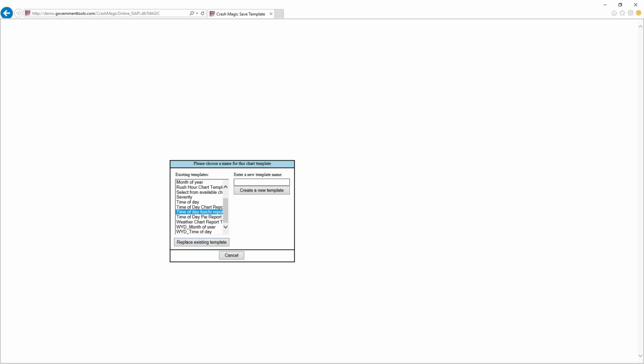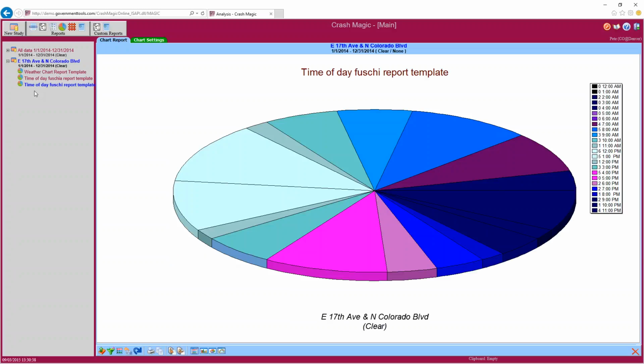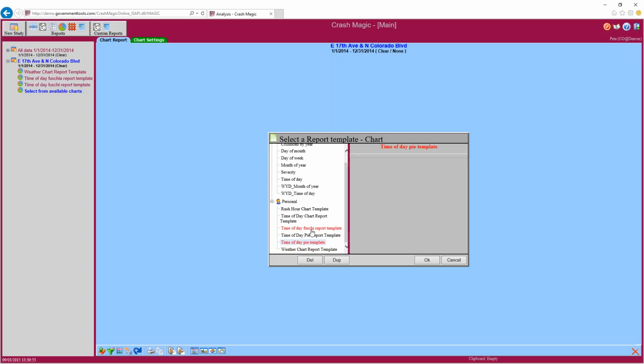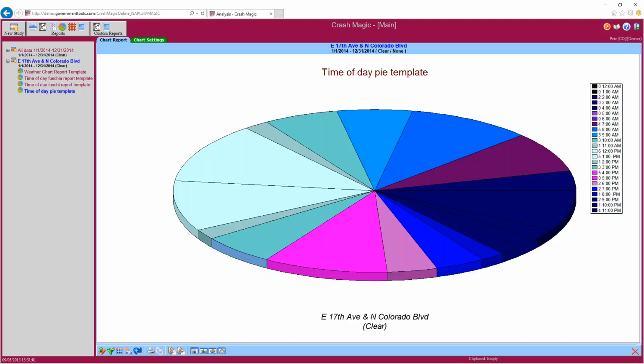But I could also say time of day pie template, and I'll create that. Now I have two of them. And now when I'm looking at any data, I can opt to do a chart, and now I have both options. Time of day pie report, time of day pie template, or I can do time of day fuchsia report template, which is the one with the bars. Okay, those are now all saved and they're available to me anytime.